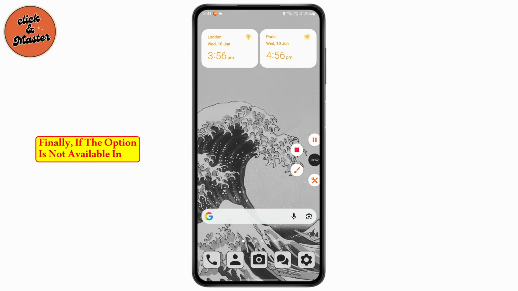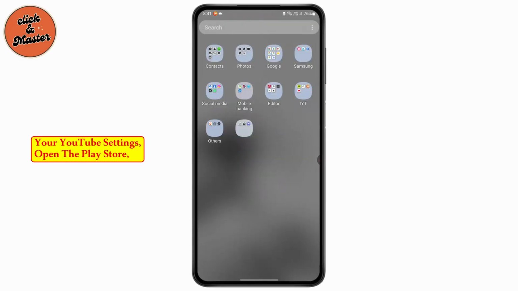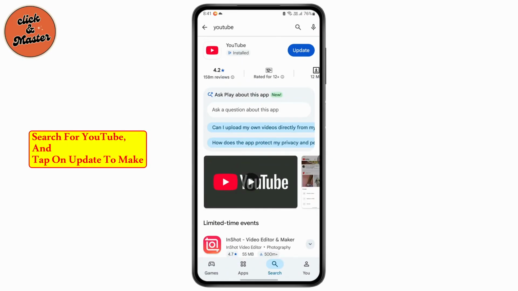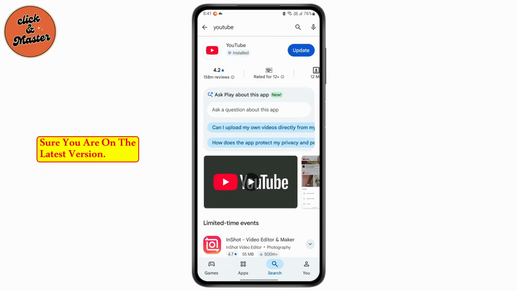Finally, if the option is not available in your YouTube settings, open the Play Store, search for YouTube, and tap on Update to make sure you are on the latest version.